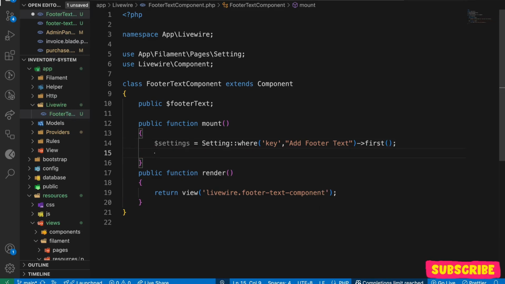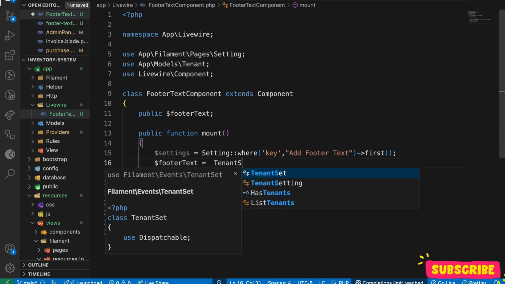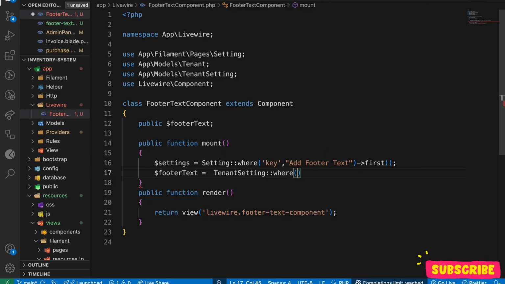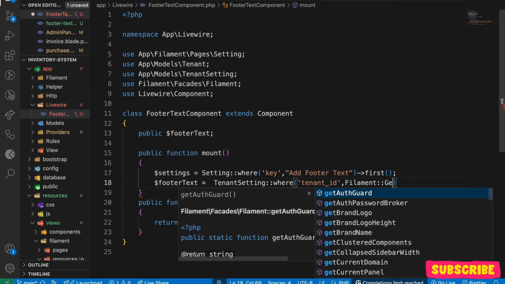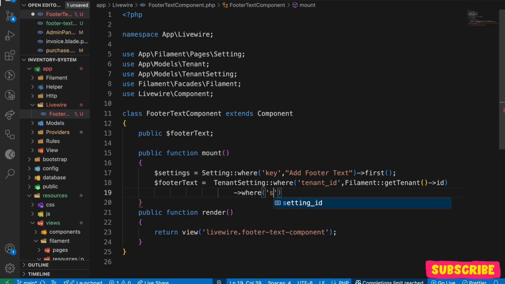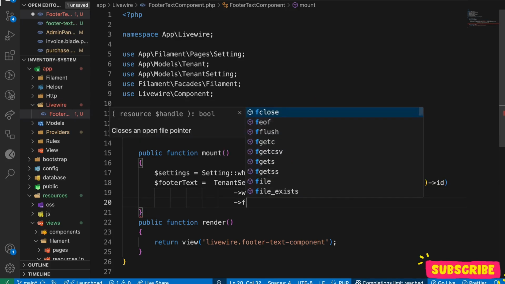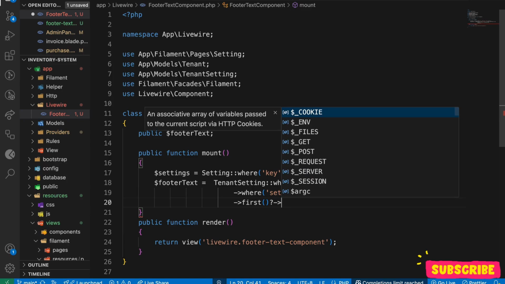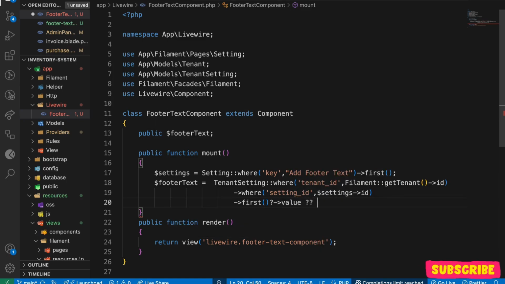right? Then footer text equals tenant setting, where tenant ID is current Filament get tenant ID, and where setting ID is settings ID, first. If it exists, then we will get its value, else edit footer text from settings.